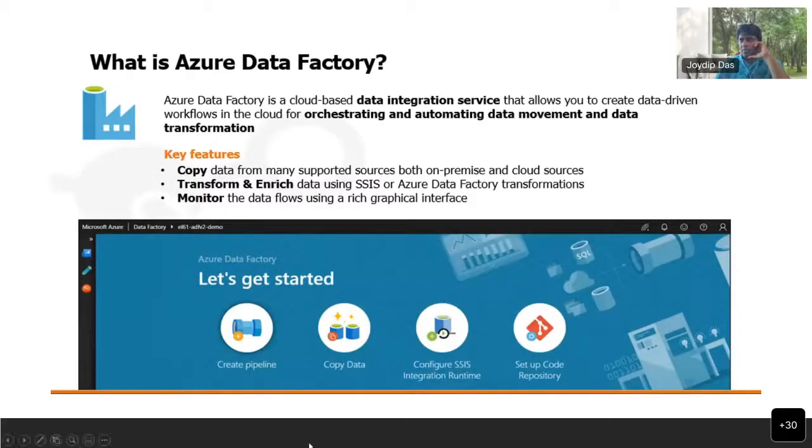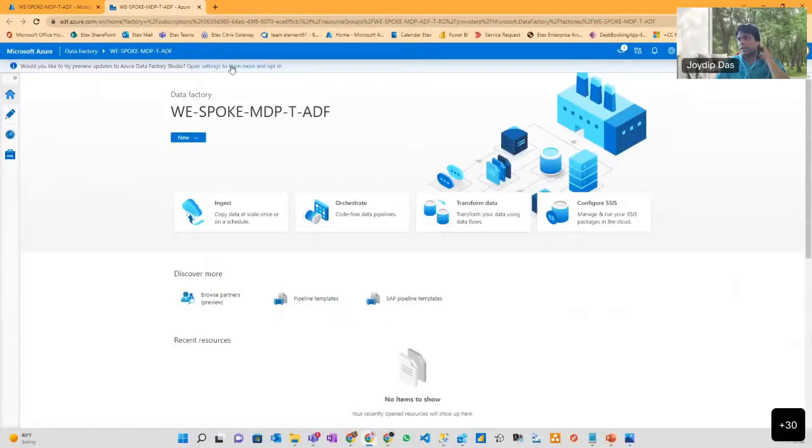So what is Azure Data Factory? This is a theoretical definition. It's a data integration service that allows us to create data-driven workflows for the orchestration and automation of data movement. Now, without wasting any time, I will open a data factory.